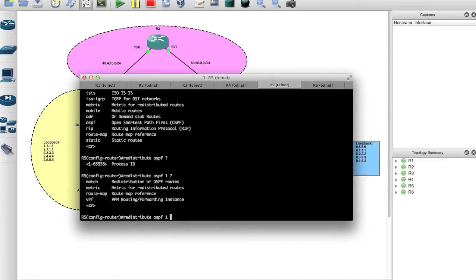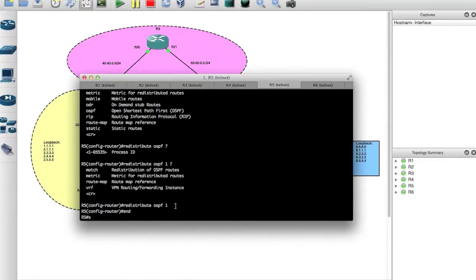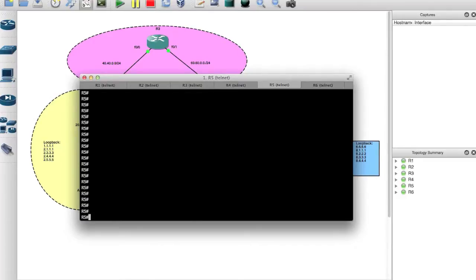And here we can do question mark, and we can see we can change the metric. But we're not going to mess with any of that. We'll just say redistribute this route into OSPF 1. We hit enter. After we redistribute into OSPF, we're going to go into config mode again. And we have to let OSPF know now about the RIP routes.